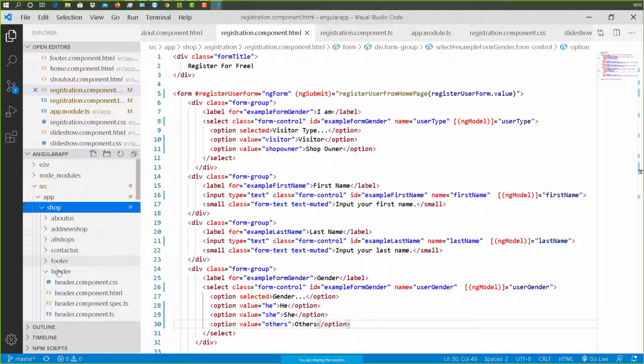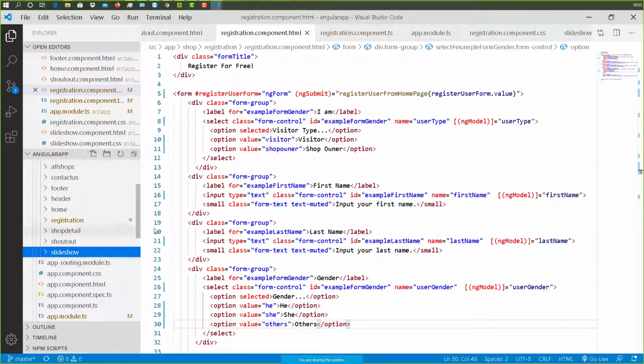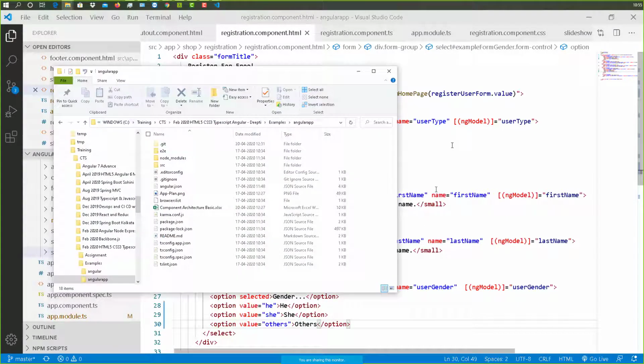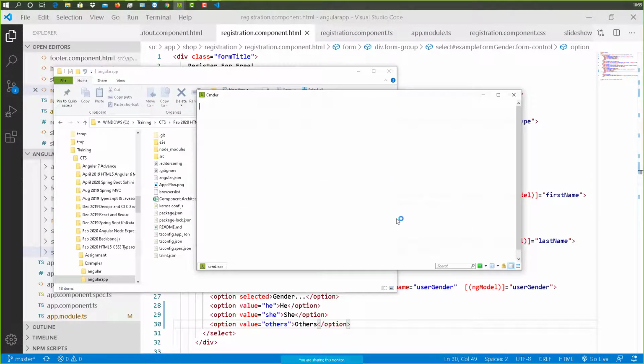Inside shop, I will have one folder called services, and inside services, I will create a user registration service, right? So that is the way it is going to be. I will open the command prompt first. We are finishing the user registration part in the next 10-15 minutes.